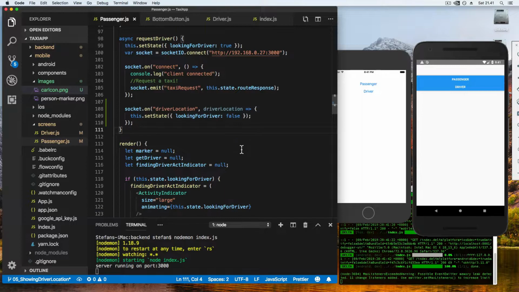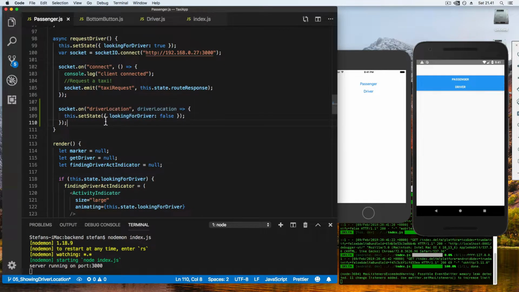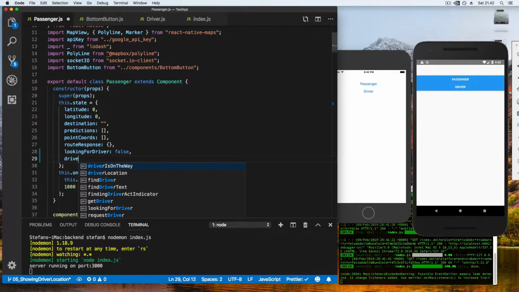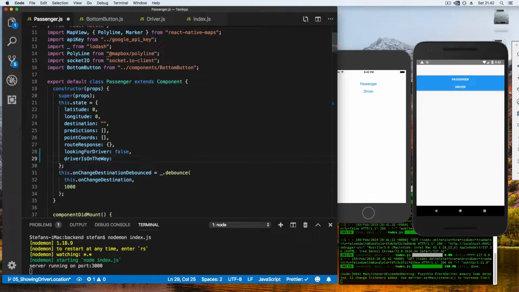So once we get that driver location inside of the passenger app, we'll say, well, looking for driver is false, but I think we also want to say that a driver is on the way to be true, so that we know, okay, it is time for us to show the driver icon on this map. So we say driver is on the way. We set that to be false by default when you start up.